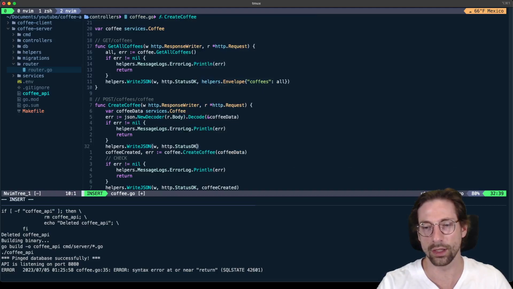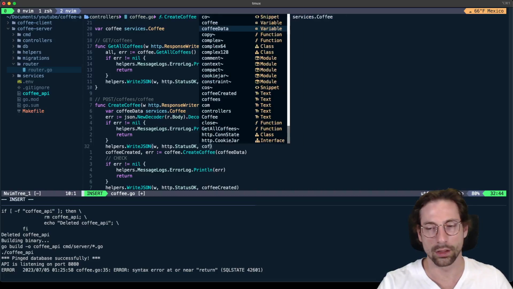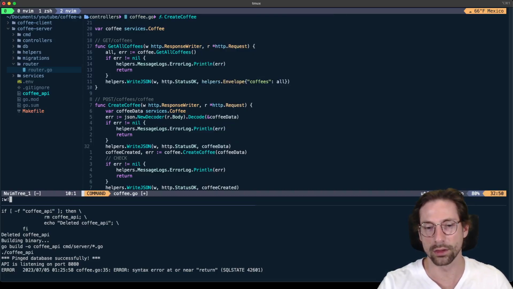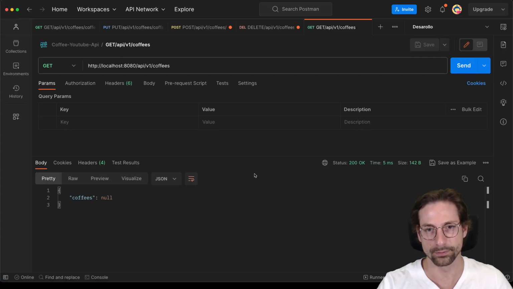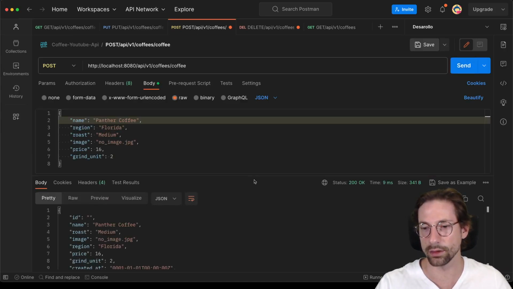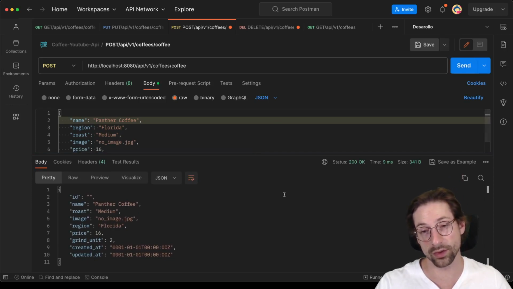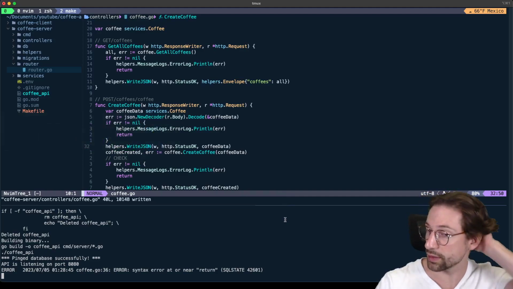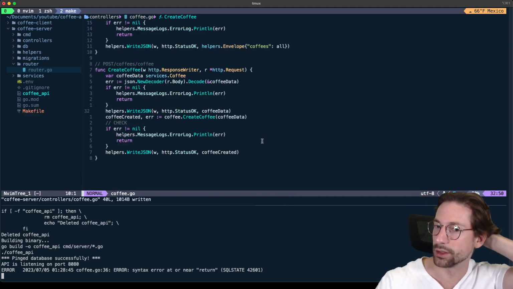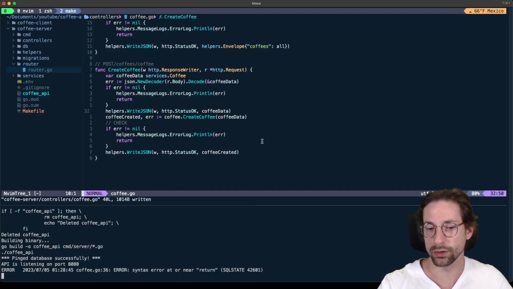So let's see if that is the culprit of our error. http.status, okay, and I'm gonna pass the coffee.data again. Let's see, that's fine. Now let's exit. Okay, so it still says there's an error, near the return. There's a syntax error. Okay.